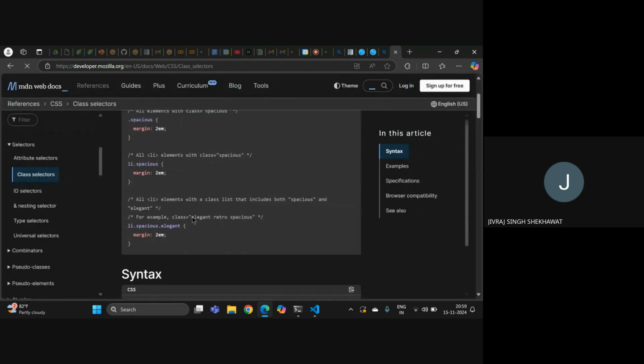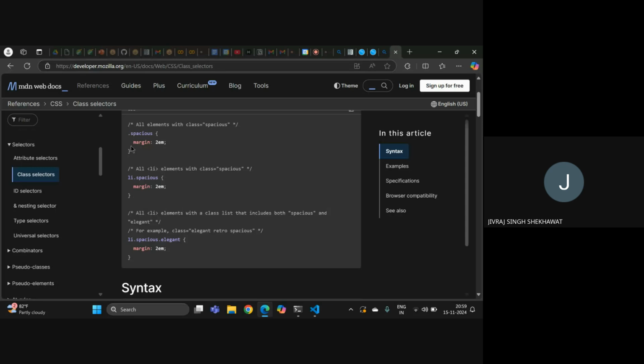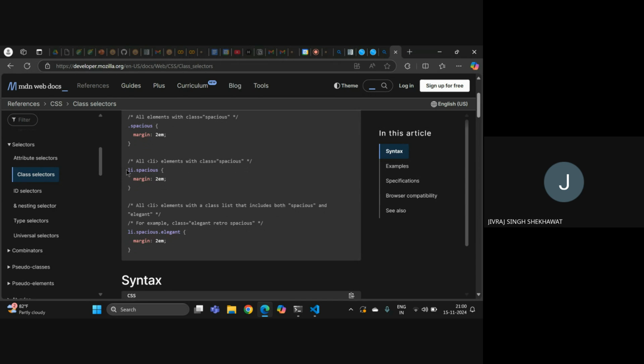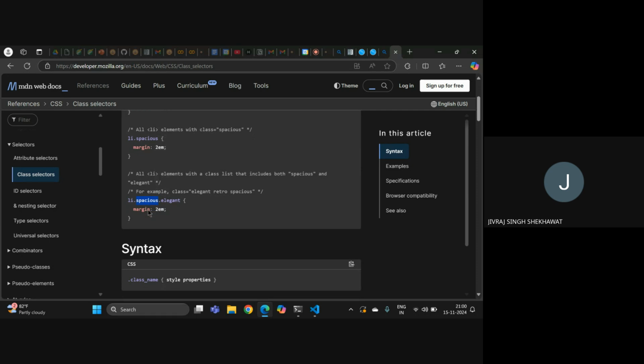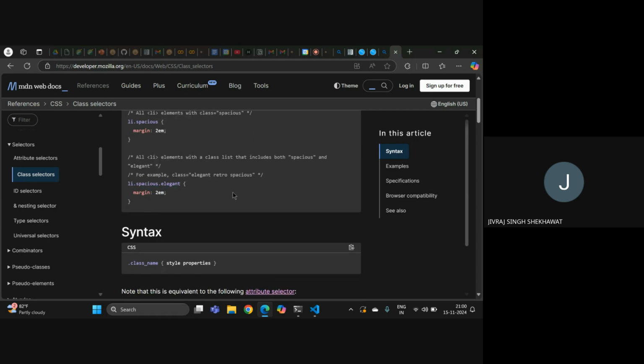So now what we need is to select multiple classes. Here this will allow us to get the element that has a spacious class, and then this will allow us to get the li element with a spacious class. And then here we have got the li element with multiple classes. So if you want to apply multiple classes, this is the way: you put the name of the tag, followed by dot the first class, then dot the second class, and then you can keep appending more classes like this.